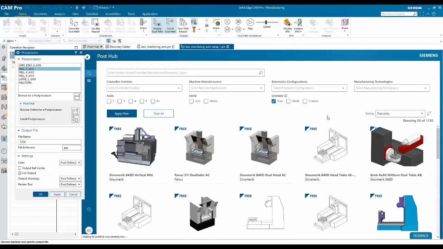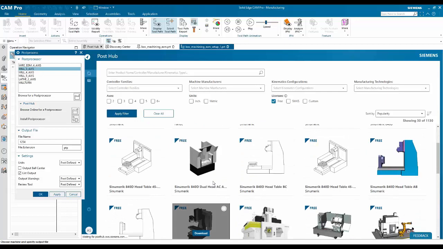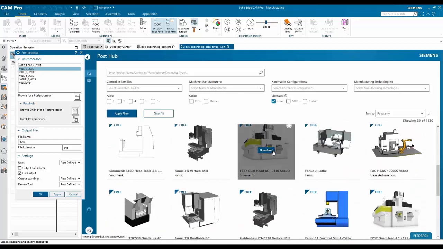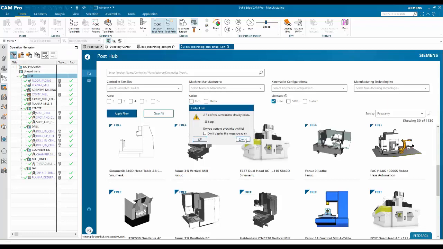Now we know that every machine tool is different, so even if there is a machine, for example, like this one here, there is a strong chance that it will need some kind of modification. Again, you can do that yourself using the post configurator, or you can come to us. We've got a very professional post-processor writing team.